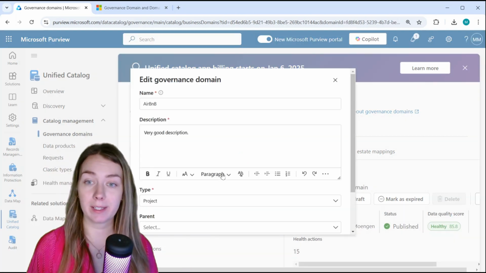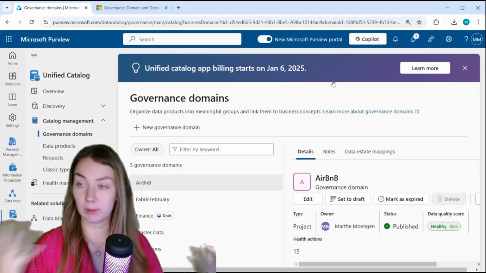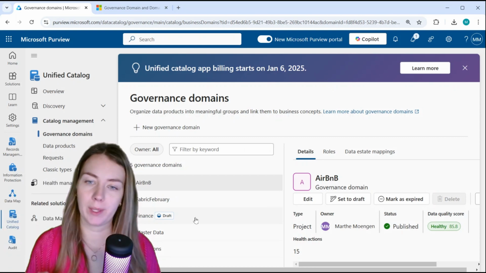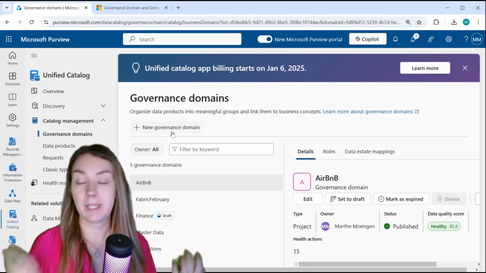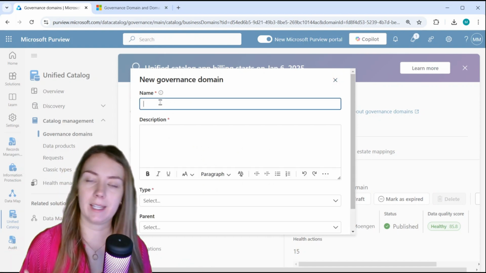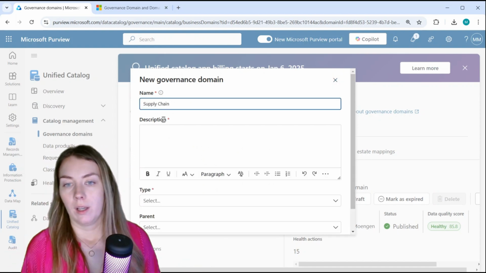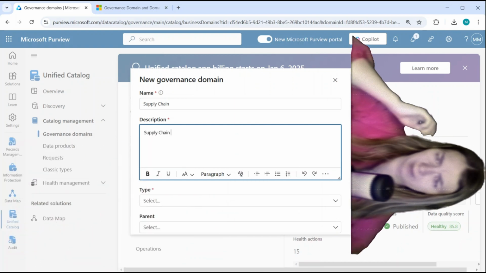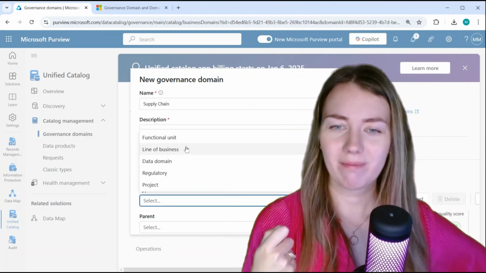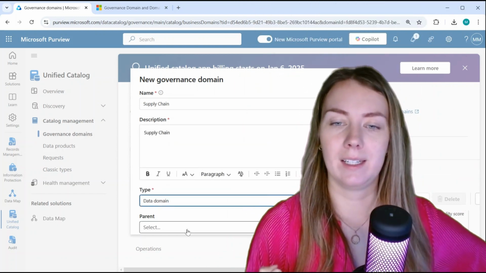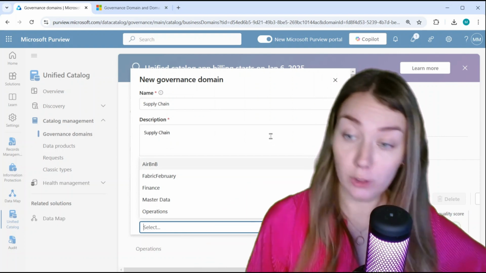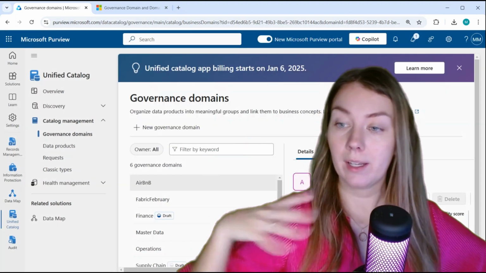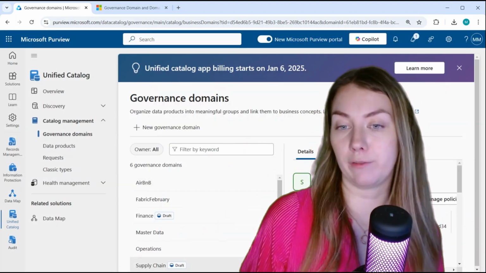If I open up Airbnb again here, you can see that I set that as a project because that was something I played around with when I had a pre-con and I had some Airbnb data. So it made sense for me to put that as a project. But now let's also just create another governance domain. So let's say that we want to set up supply chain. And that would be all the supply chain data. And yeah, you should definitely give better descriptions than I do. But I'm also going to put this as a data domain. And then I'm not going to put this as a child, but I could have again. And then create. So now you see here that we have another governance domain created for me.